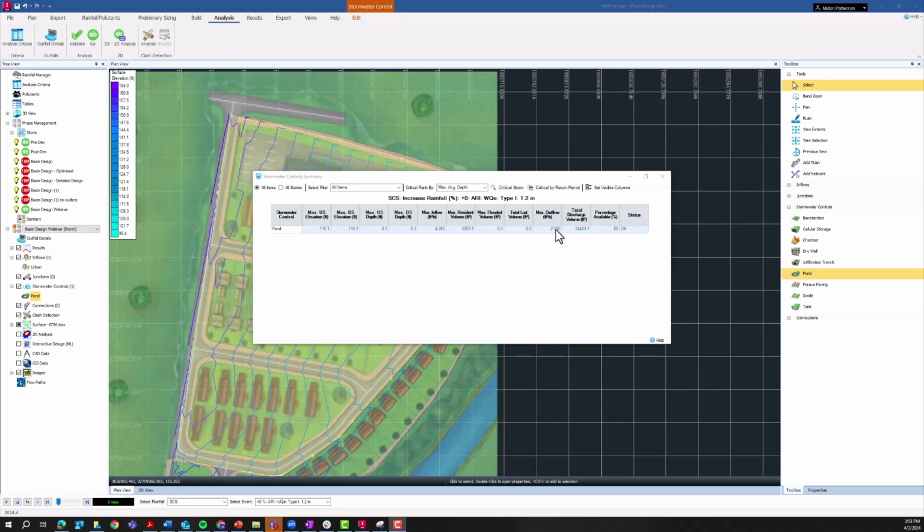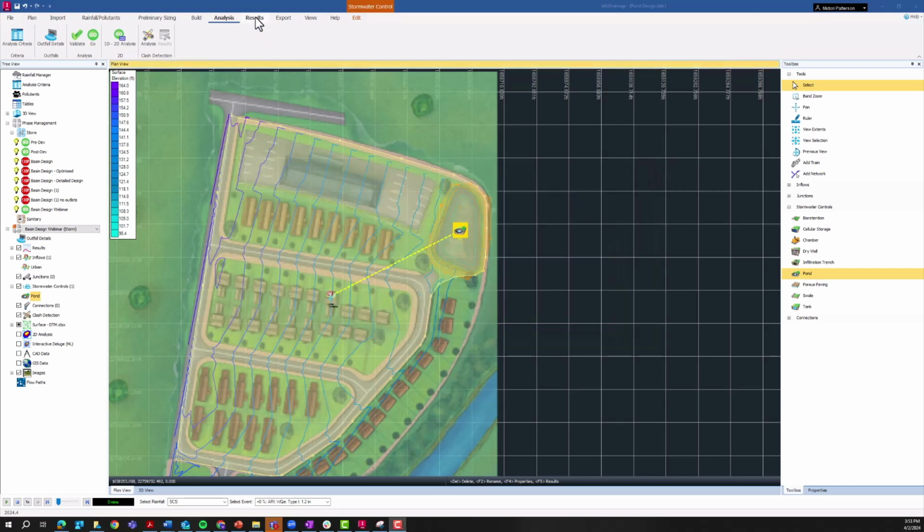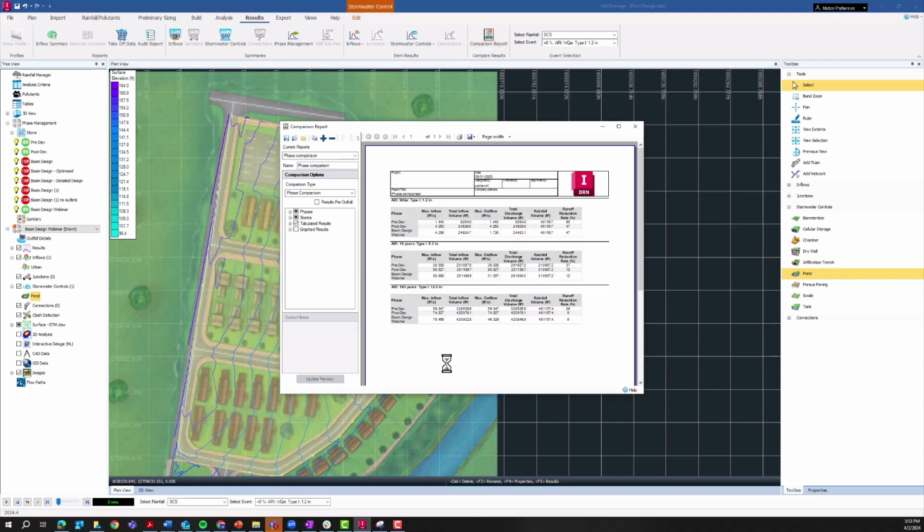You can see that I do have some outflow values here now, so I am allowing this flow to exit the pond. If I sort by critical storm again, we can start to see this has obviously gotten better now that we have an outflow value here, but this in the 100-year event is still at risk of flooding. So I might want to go and take another look at those outlet controls or make the pond bigger. Let's go ahead and run another comparison report and see what our discharge rates are looking like.